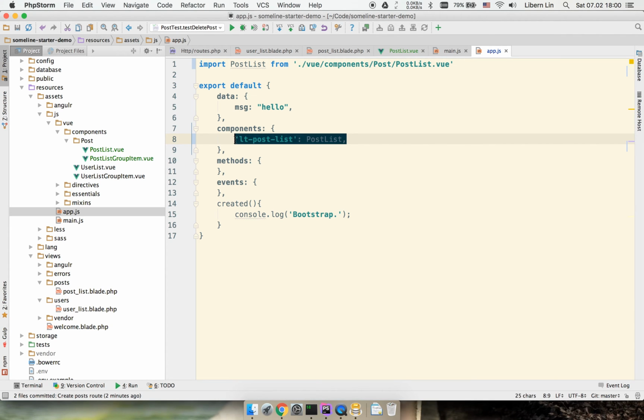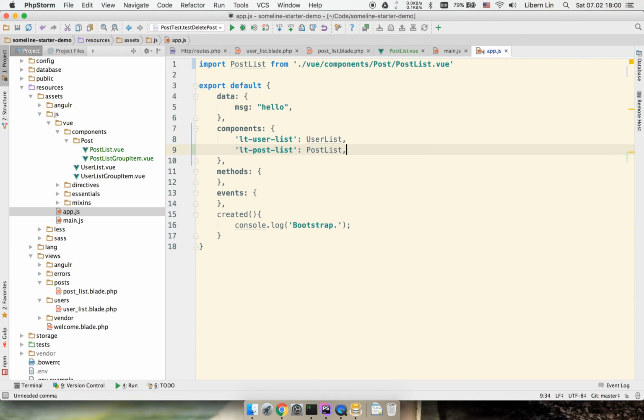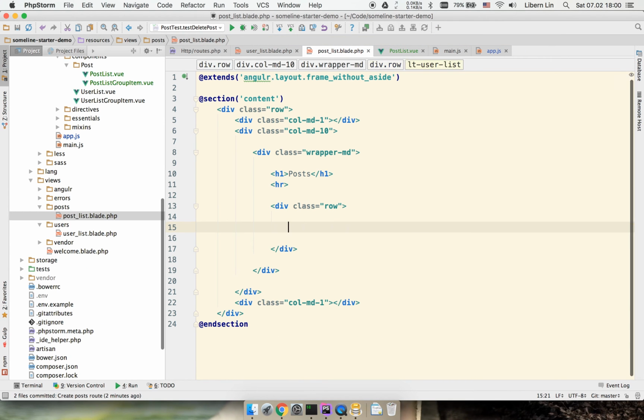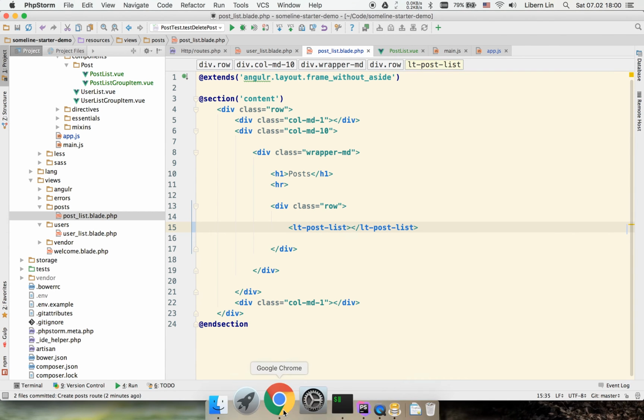lt is only a prefix. So we will keep the user list, then reference the name under our post list bullet. So change this to lt post list.